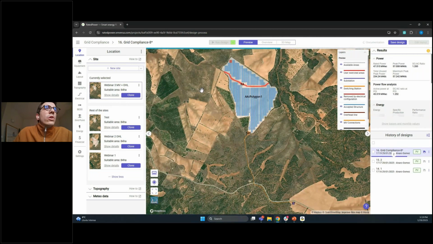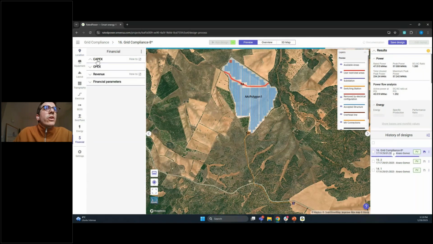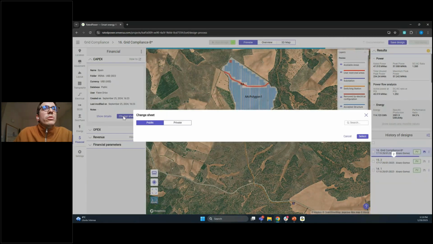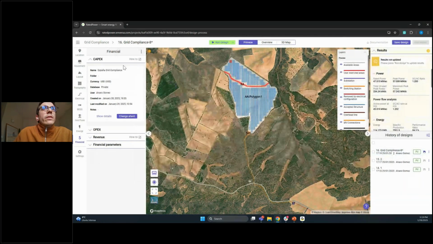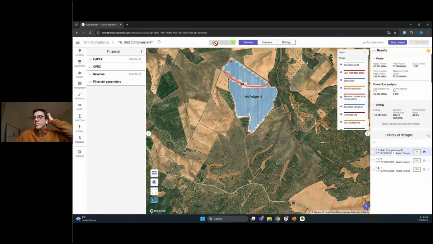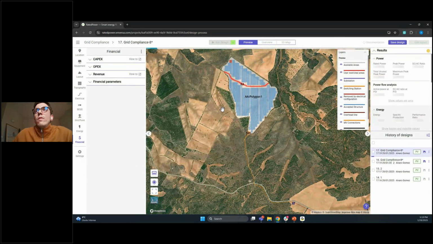Probably cost might increase. Here we have the capex sheet. Okay, we can change the capex sheet, for example, to this one that I prepared. And I can run the design again to have a more accurate cost.